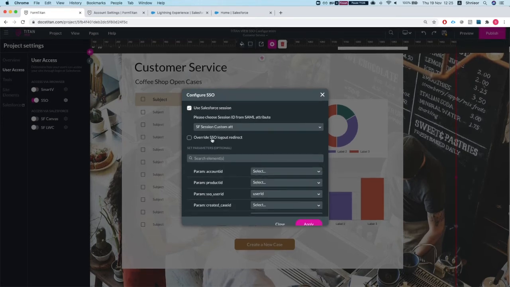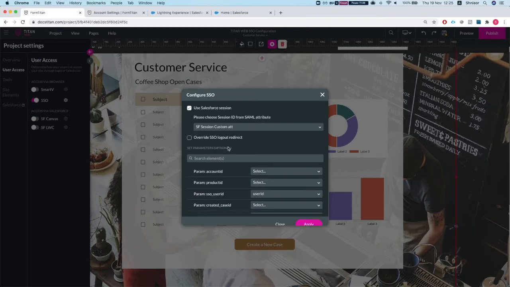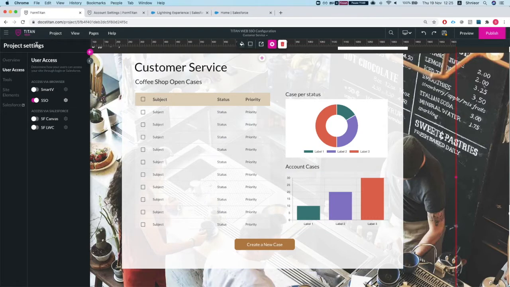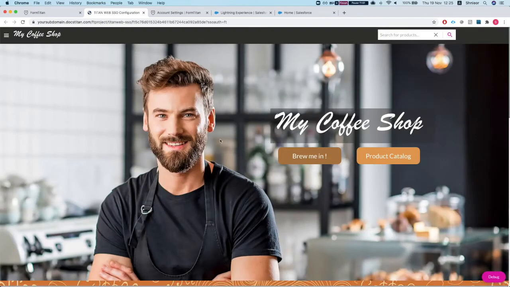You have to override SSO logout redirect. Whenever somebody logs out, you can override it with your own URL. In my instance, I'm just going to leave it as it is. I'll hit apply, and now we'll get to the interesting part. So I'll save this configuration, and I'll hit publish, and let's take a look at my site.